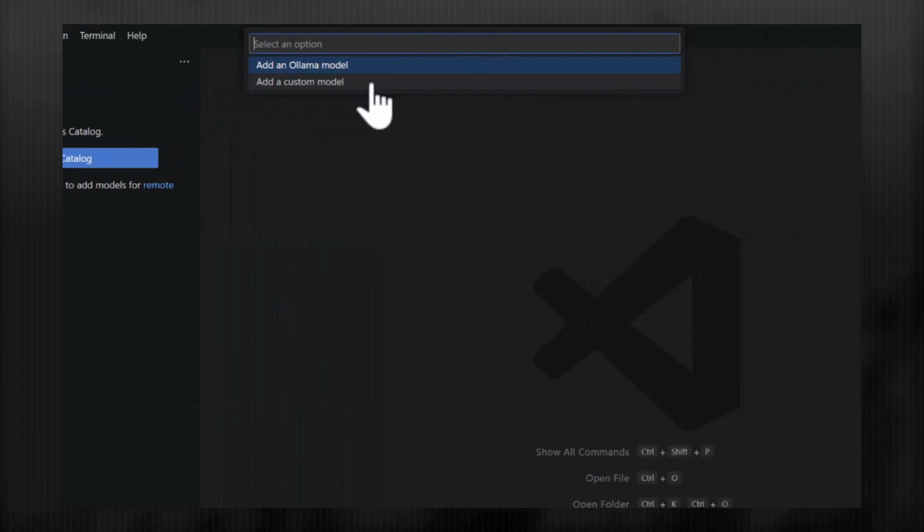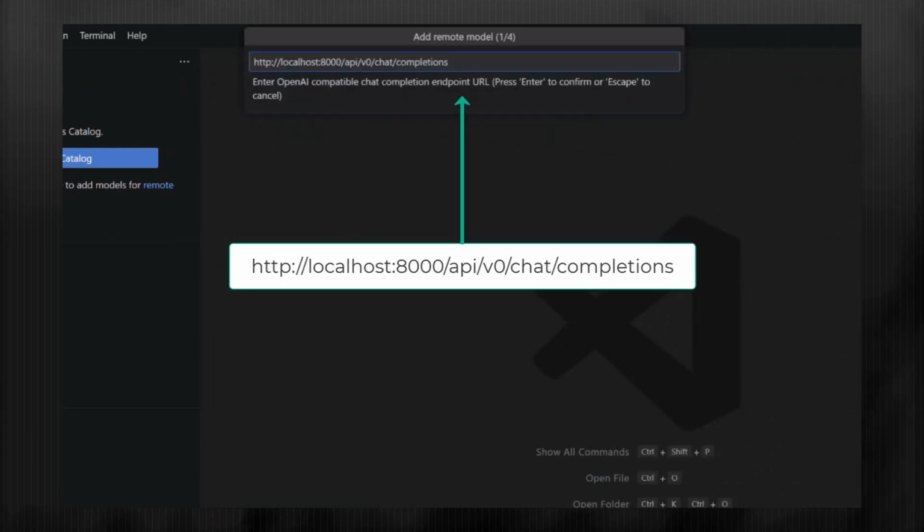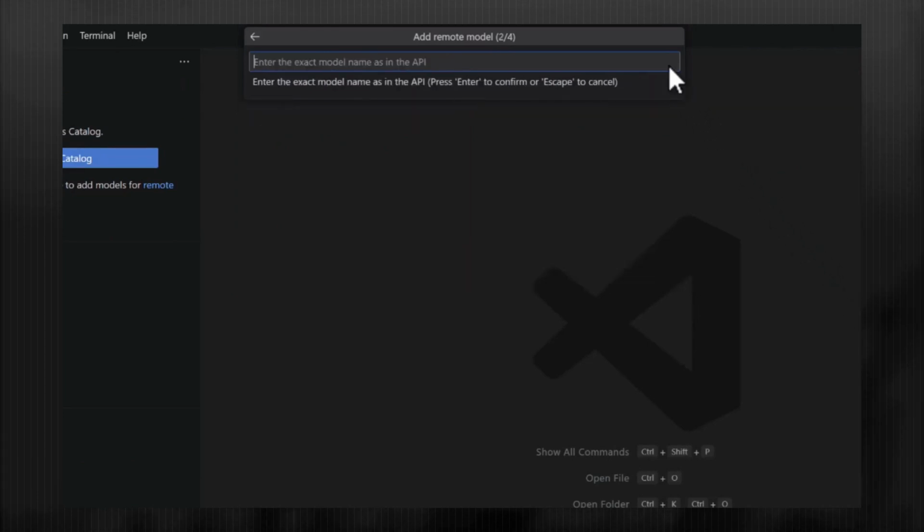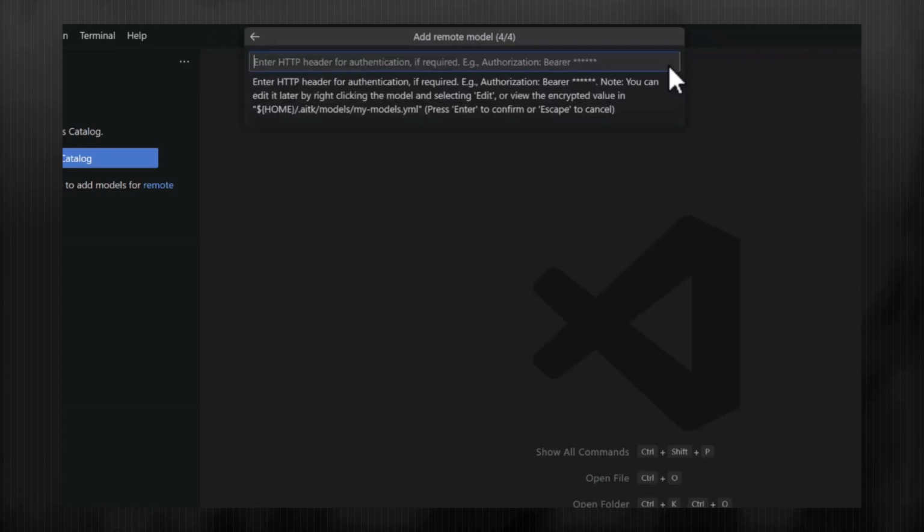Enter the path shown here to point to the Lemonade server. Next, enter the model that you want to use. Here we're using Phi 3 Mini for hybrid execution mode, which will run on the GPU and NPU. Keep the default name. Skip the HTTP authentication by pressing Enter.